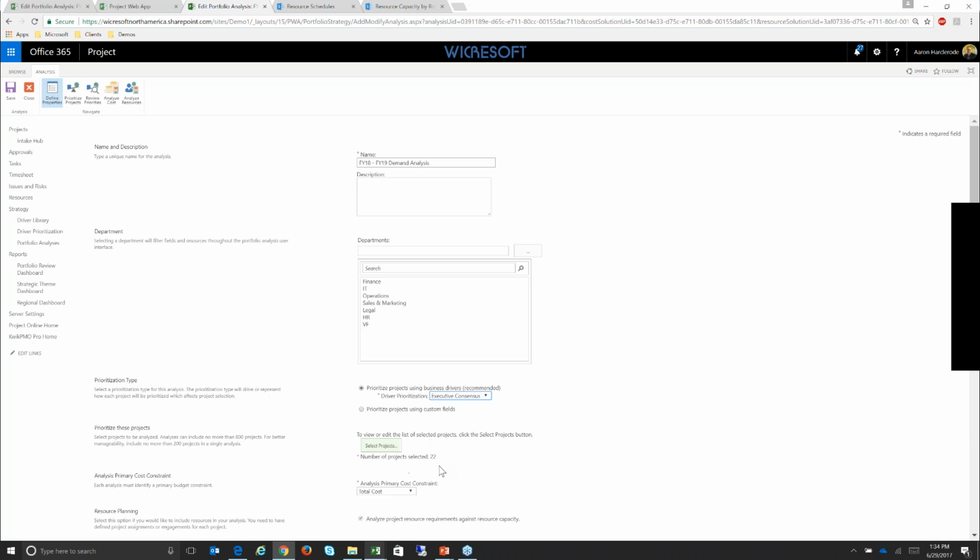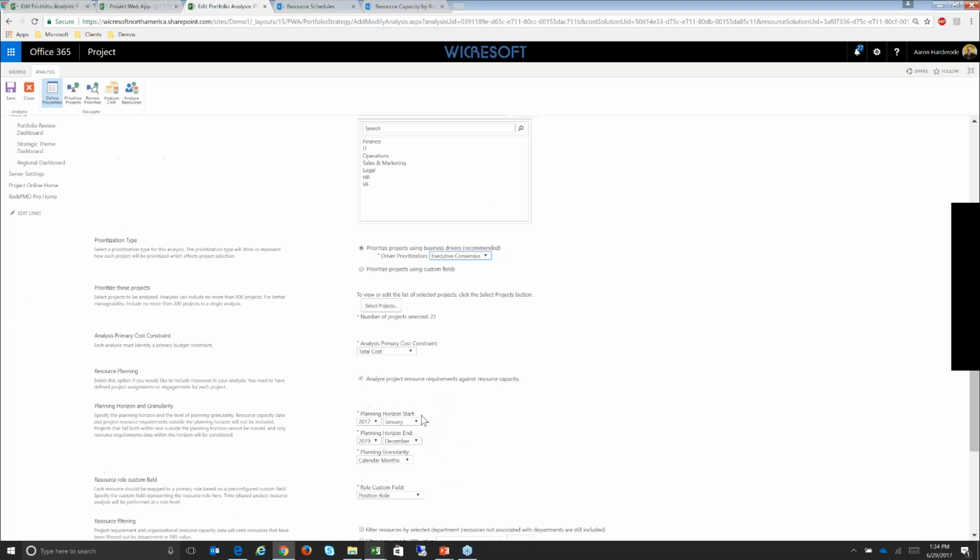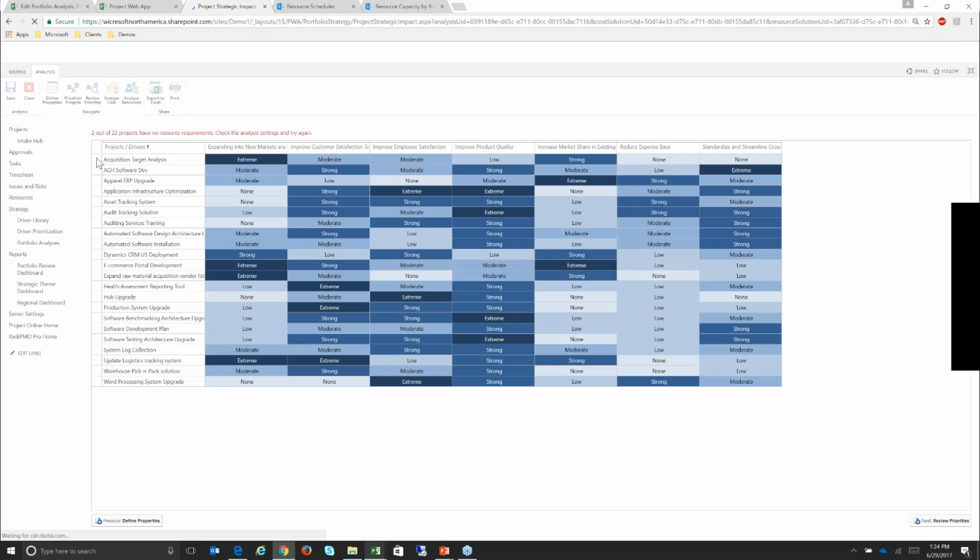Okay. Then I have 22 projects selected in this analysis, and I've got the ability to play around with cost constraints. So if I need to increase or reduce budget, okay, to get my portfolio balance, I can do that. And then also a planning horizon for the resources. So as I step through this, the next screen that I come to would be the screen where I'm able to take a look at all the projects that are part of this analysis.